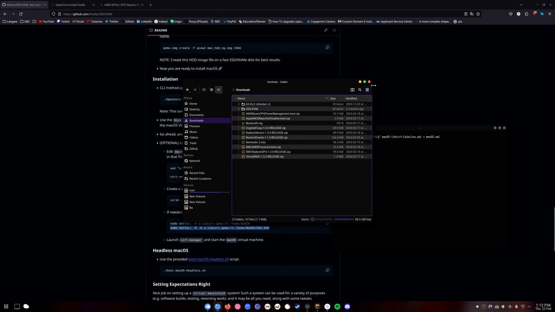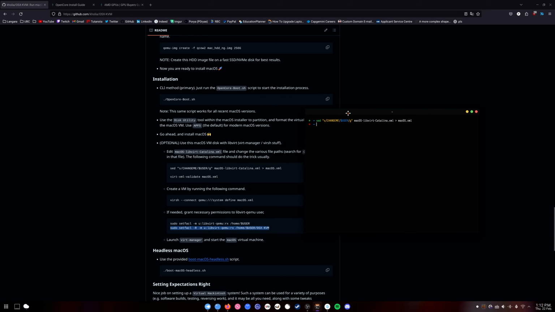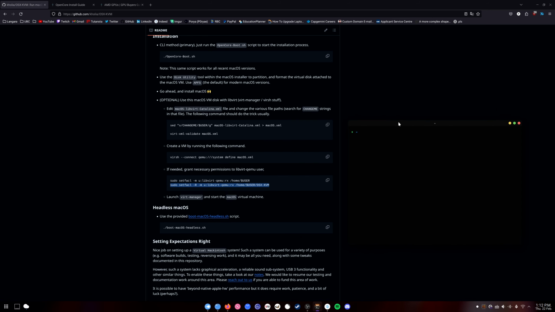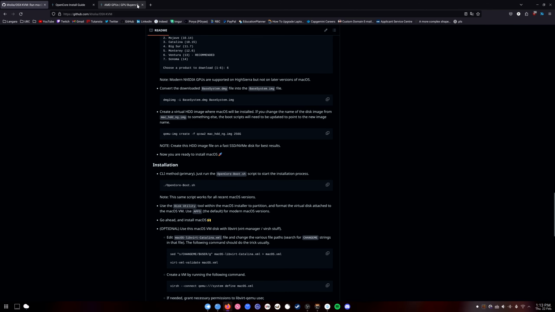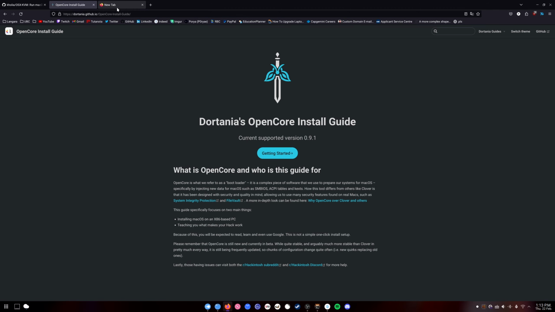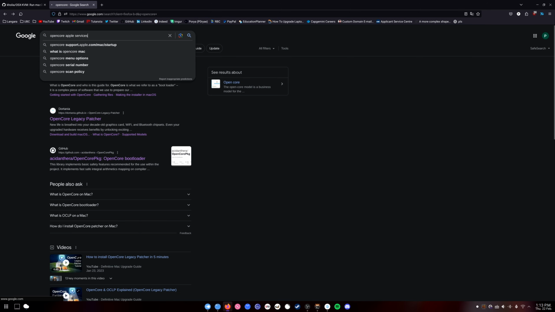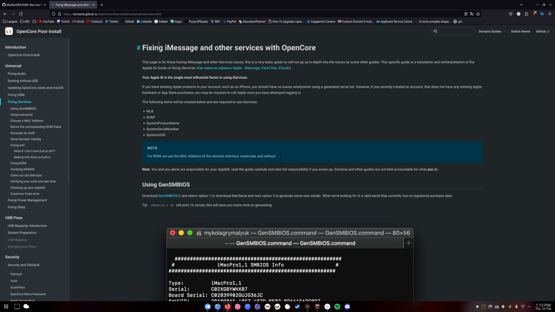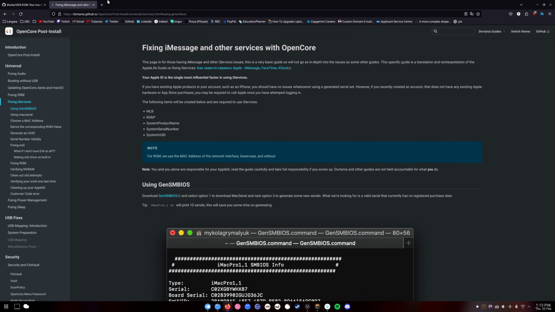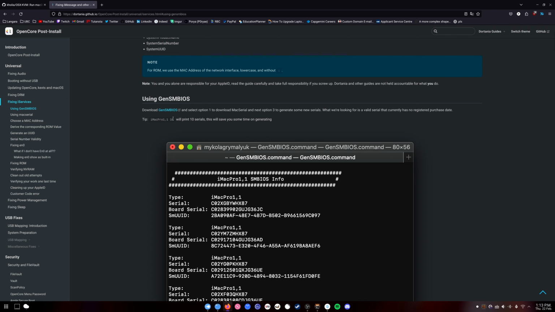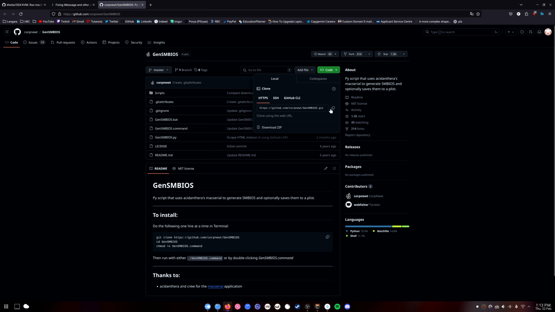The next goal is, for getting the Apple ID login, you're gonna have to do a few things. First of all, you need to make sure you are using the right SMBIOS. So open Core Apple services. There we go. So now we have fixing iMessage and other services with OpenCore. You're gonna have to generate your own SMBIOS for this, and that's very important. So we're gonna go ahead and use GenSMBIOS in this case. We're gonna go ahead and copy this.